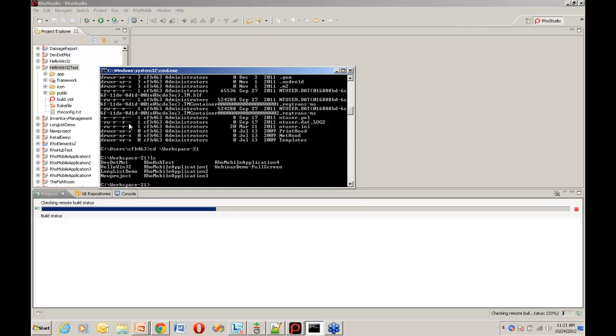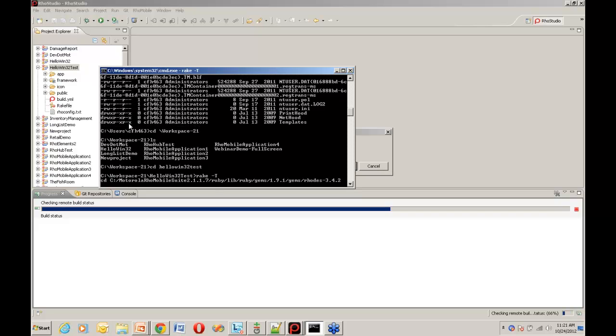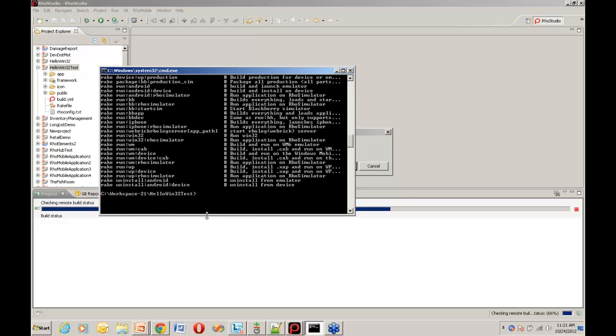Okay, so you can see we created Hello Win32 test. And just in case you guys forget the rake command, you can always do a rake -T, as you know, and it will show you all of the commands. Okay, so you can see here, rake run Win32. That's all we need to do.